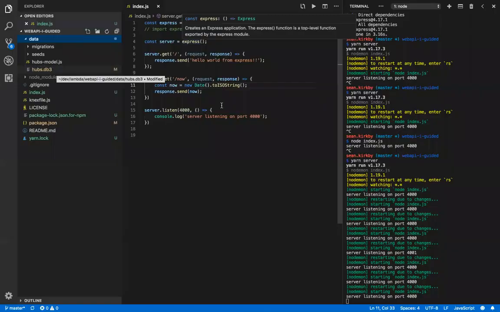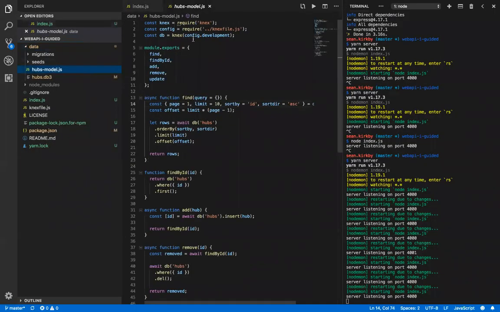Okay, if we were to open this, you'll see that inside hub-model, there's a couple of requires that allow this JavaScript file to work with Knex, which is basically a SQL query builder that works together with SQLite. We'll talk more about the benefit of that, but just know for now that this model file is set up to interact with this SQLite database using Knex, so you can see that here. And then you'll see some exports here in our hub model file.